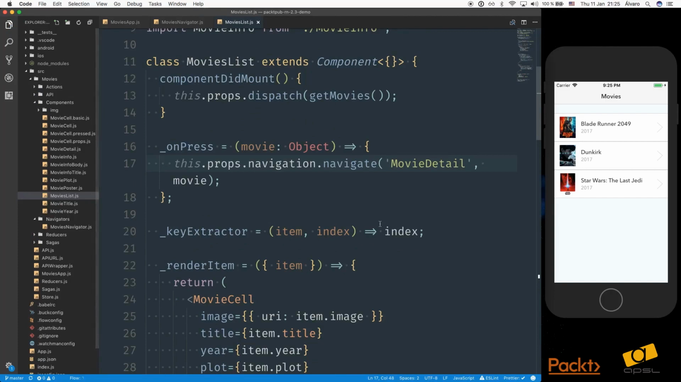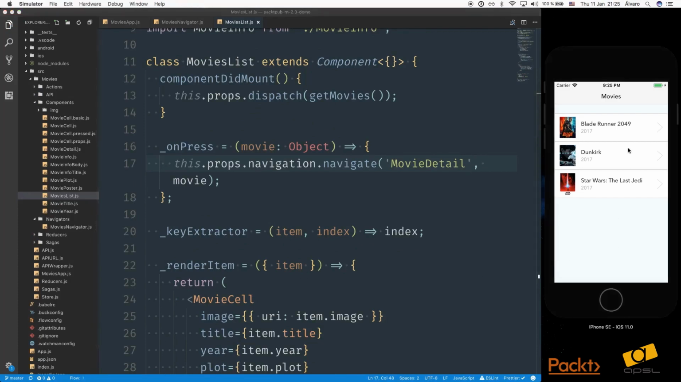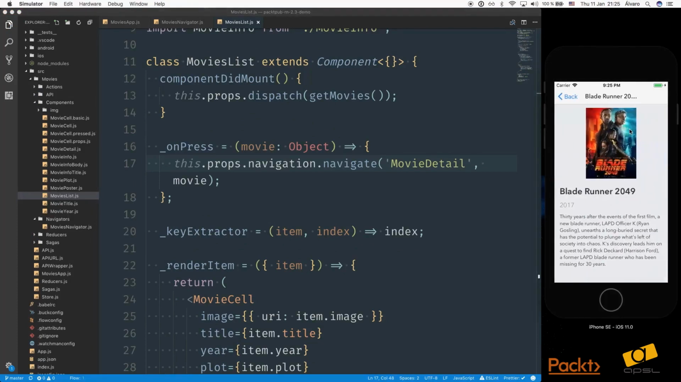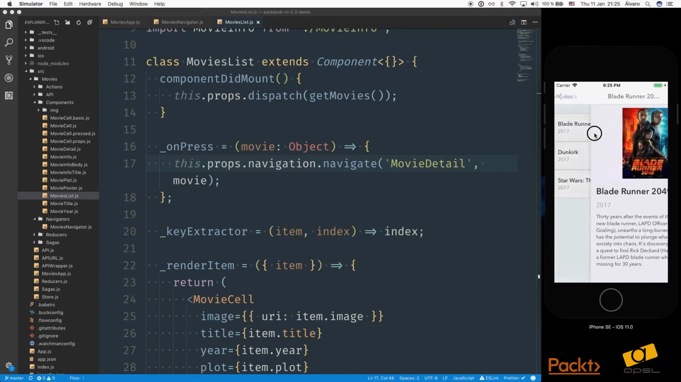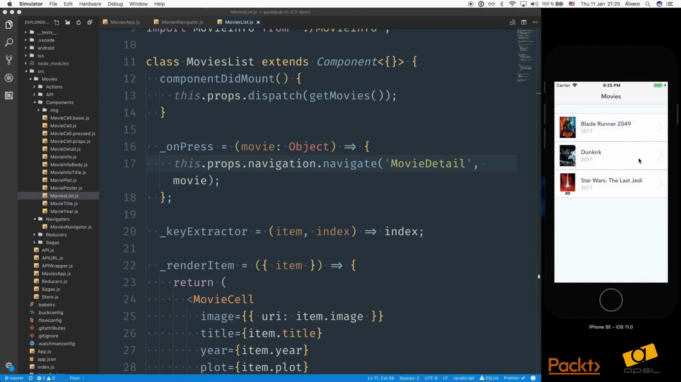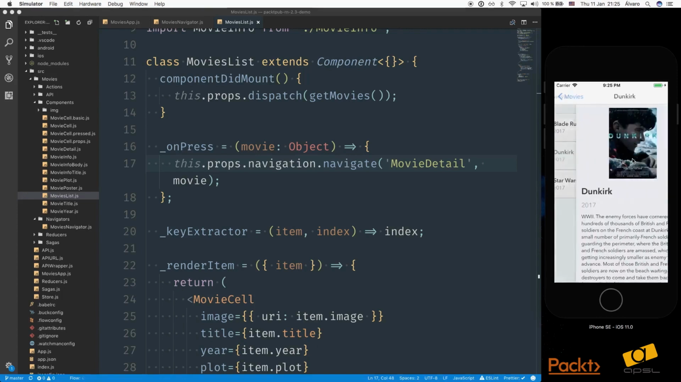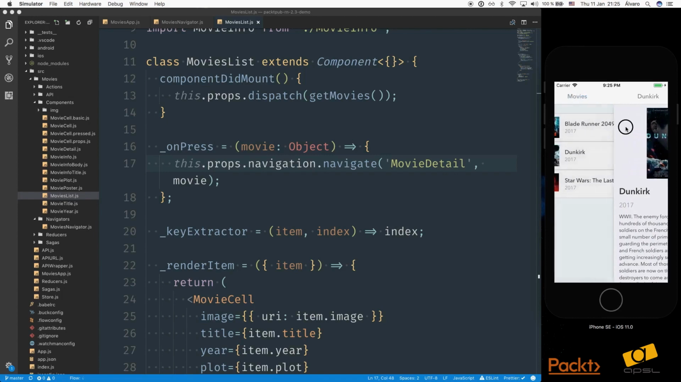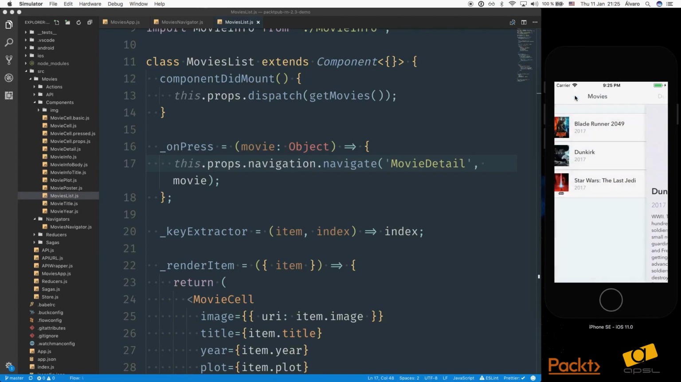So this is how we navigate, and now let's see it in the real app. As you can see here, we have the movie title, we have also the back button, the gesture, just the classic gesture from iOS. It's not the native gesture, but it's a JS-based gesture that is very similar. And another one here, we can also press the back button.